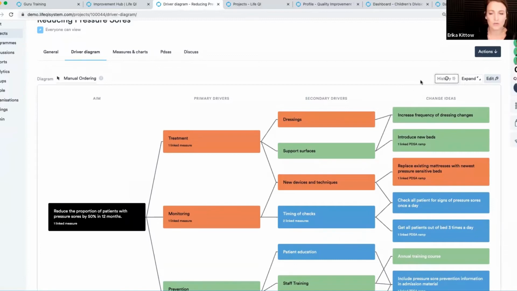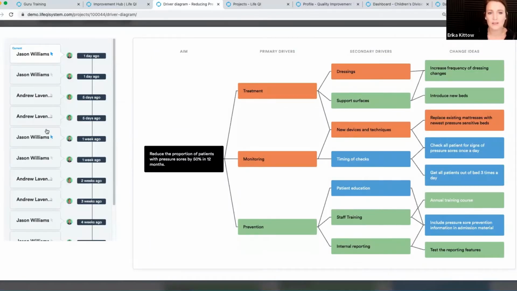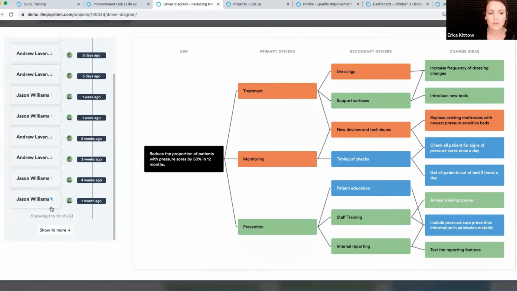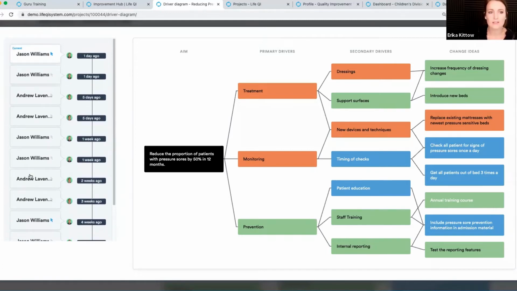The history button on the driver diagram will allow you to understand how that driver diagram has evolved. Every time the driver diagram is edited and saved, it saves a record to the history here. So you can go way back to when the driver diagram was first created and understand how it has grown into the driver diagram that it is today. So again, if you are supporting and coaching teams, it allows you to understand how they have come to the change ideas that they are working on, how the secondary drivers evolved and how the primary drivers evolve, and how they ultimately are working towards the aim of the QI project.